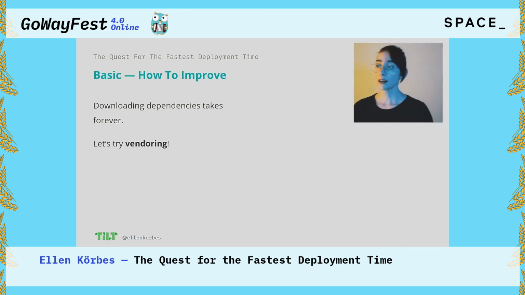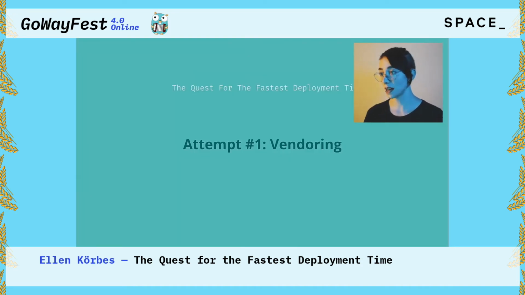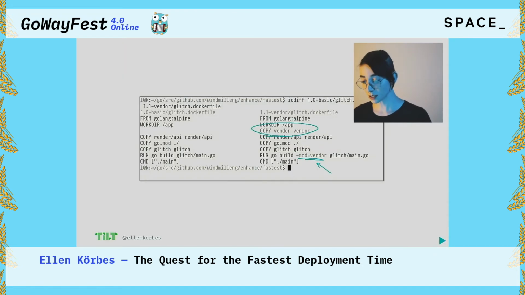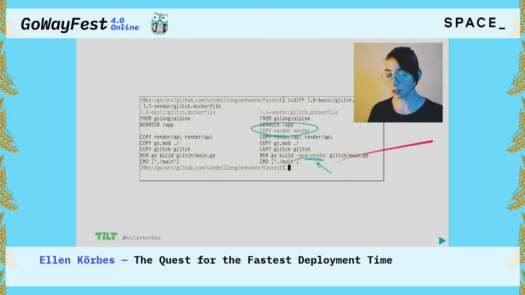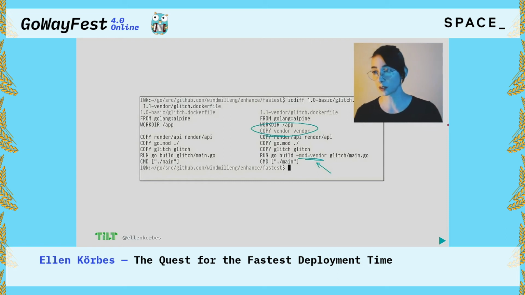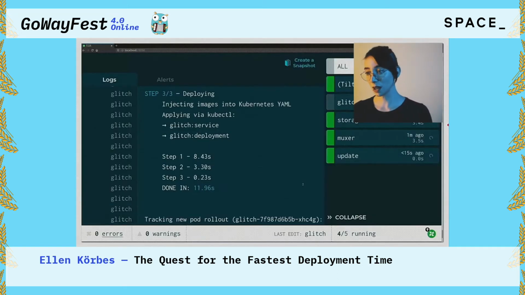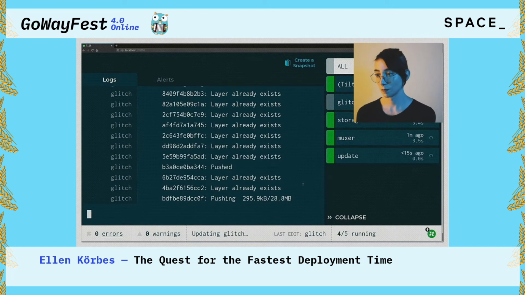So looking at the logs, I noticed that downloading dependencies is what was taking the most time. So let's try not downloading dependencies. Let's vendor things instead. So let me show you what's different here. This is a diff of the previous Dockerfile and the current Dockerfile. All I'm doing here is I create a vendor directory. I copy the vendor directory to my image, and then I tell the Go compiler, hey, don't download all of this stuff again. Just use my vendor directory. And that works, and that's going to give us an improvement.